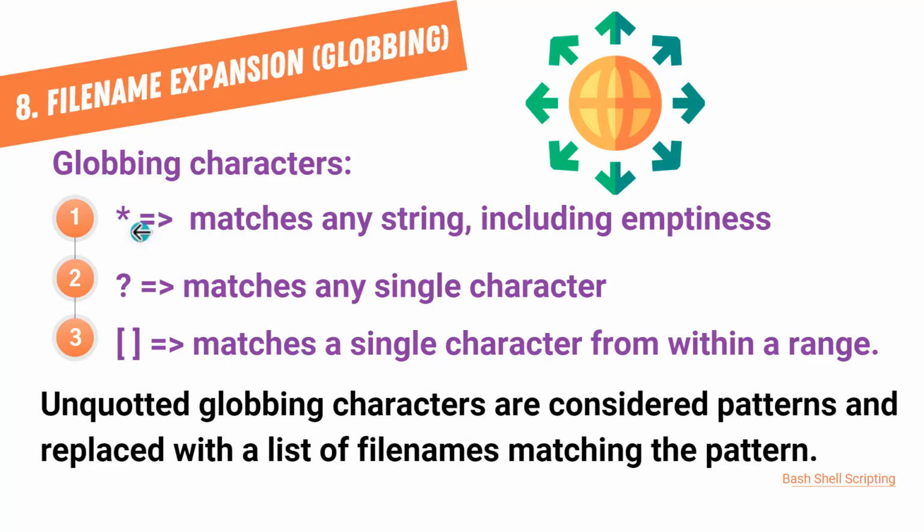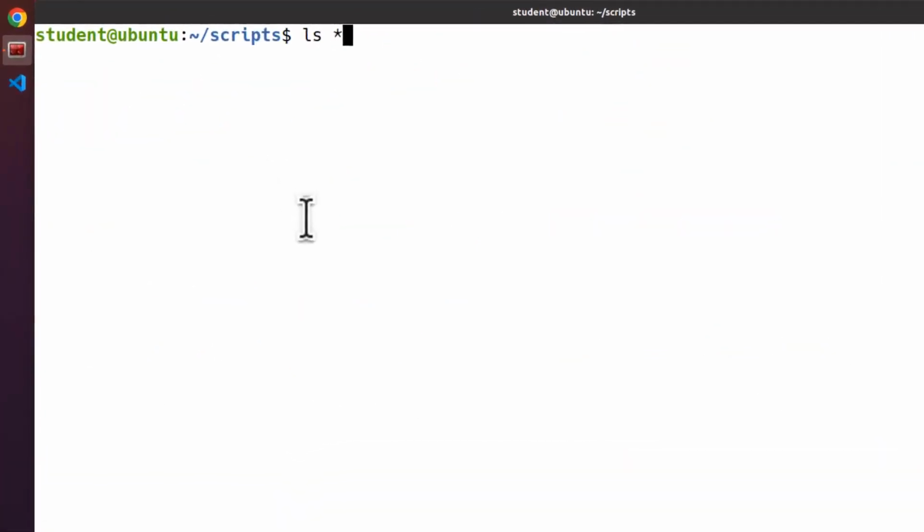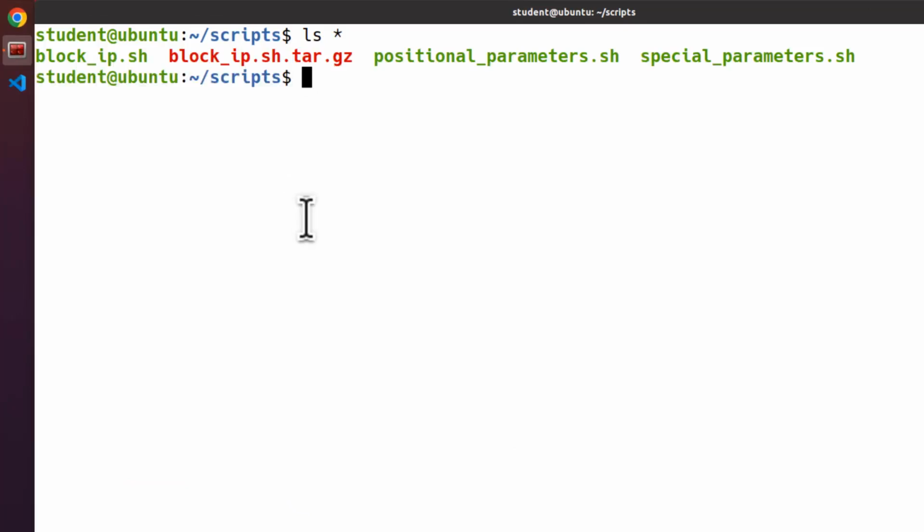Let's take the globbing special pattern characters one by one. Star or asterisk is the most commonly used globbing character and matches 0 or any number of characters. It matches emptiness too. So if I run ls star, it will list all the files and directories in the current directory because star means anything.